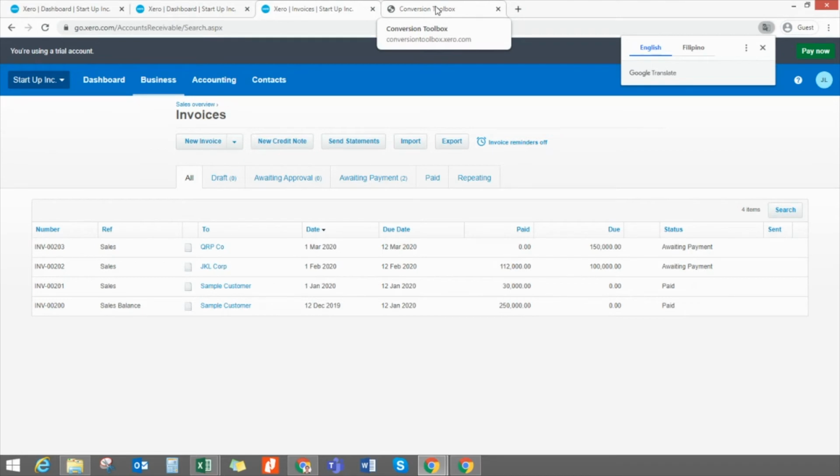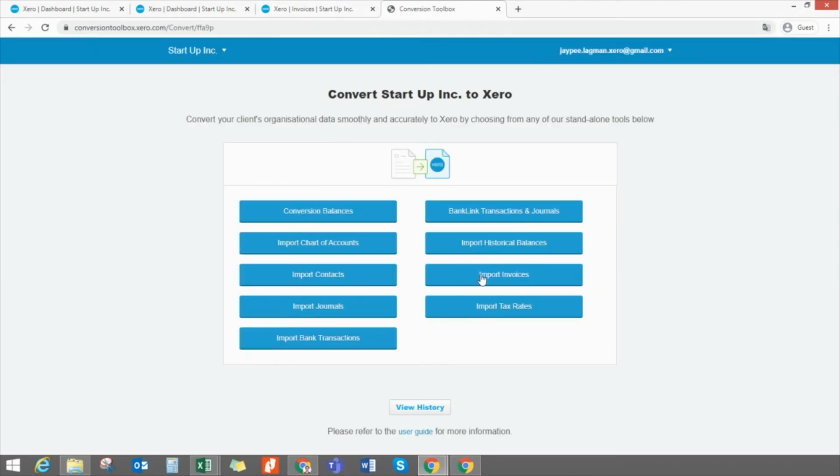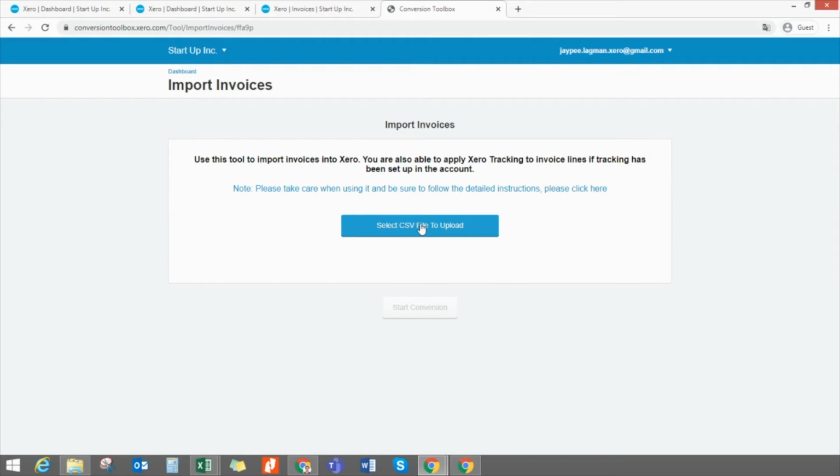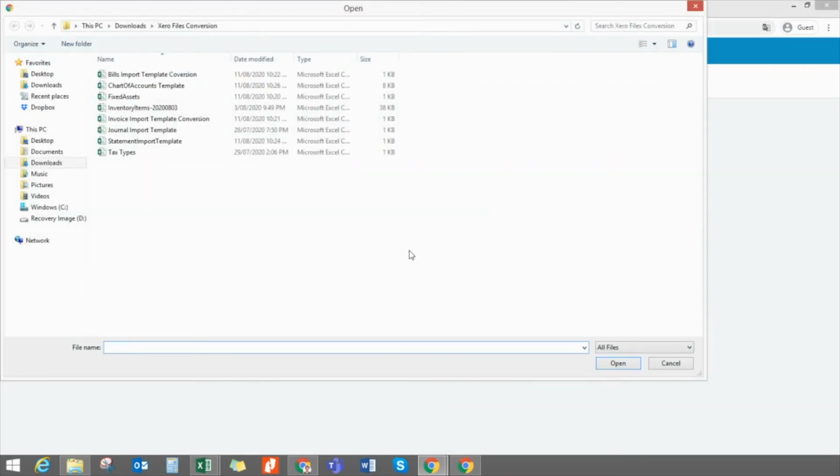Now since we have some bills to import, I'll go back to the conversion toolbox, click import invoices again, and click the CSV file. This time I'll be choosing bills, and then I'll click open.